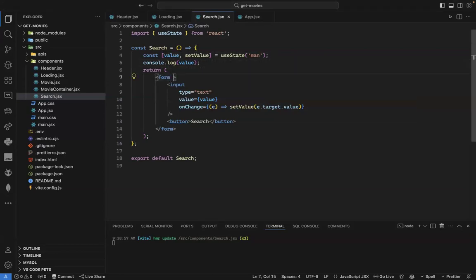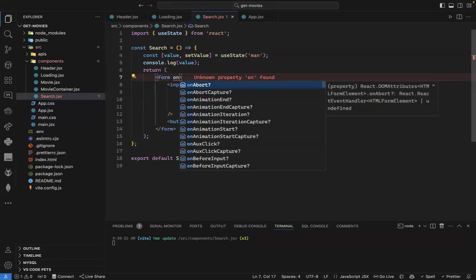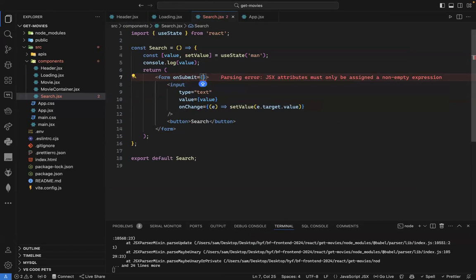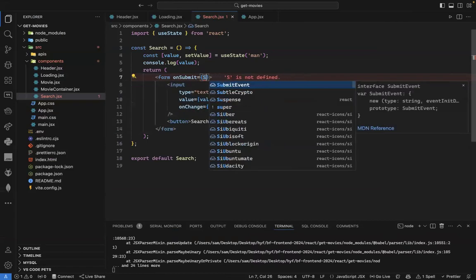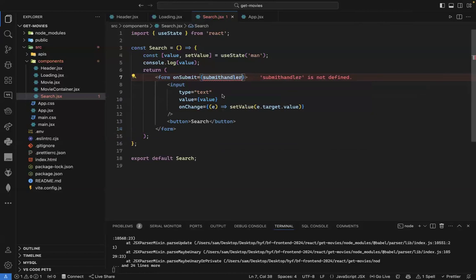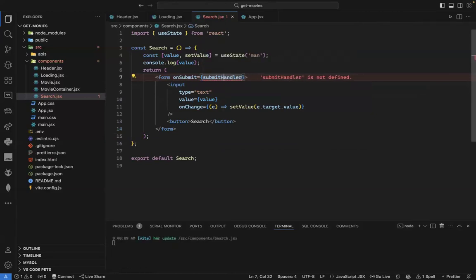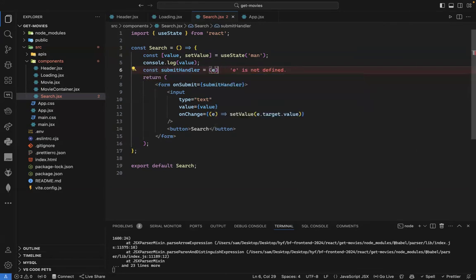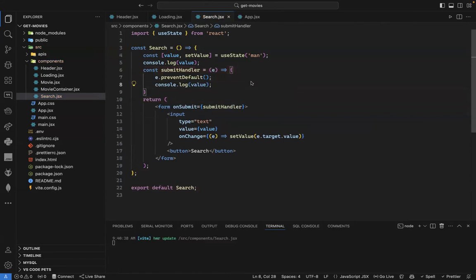I need to add another event here, which is called on what? onSubmit. And on submit, now I can create a function. I can just say submitHandler. Submit should be lowercase. Handler should be uppercase. Now let's create our function, which is called submitHandler. And now here I can just say const submitHandler. And now I will need the event, as you can see. And here, of course, I need to prevent the default, then I can console log.